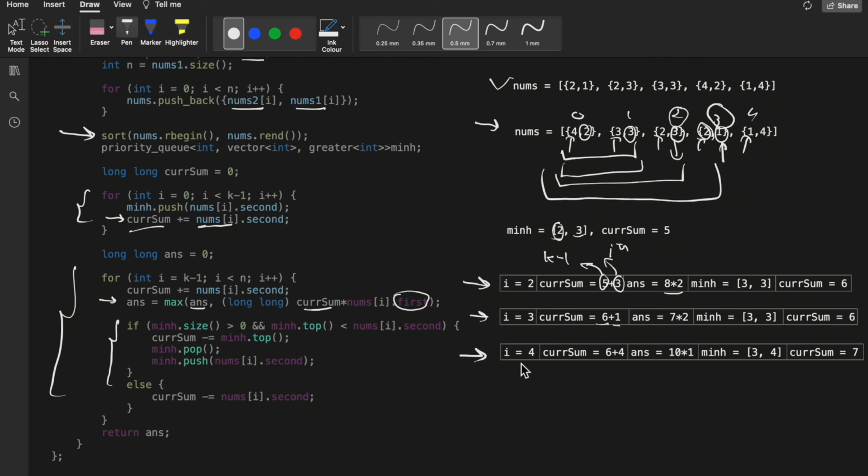Now in the next iteration, for I equals 4, we would change our current sum, that means the previous sum plus the ith, that means we are adding nums 1 of I, then performing the answer and simply updating the min heap, because the previous minimum element is 3 and the current element is 4. So the current element is better than the previous minimum. So yeah, we change. Now after this the loop will end, because we have traversed over all the elements, and at the end we return the answer.